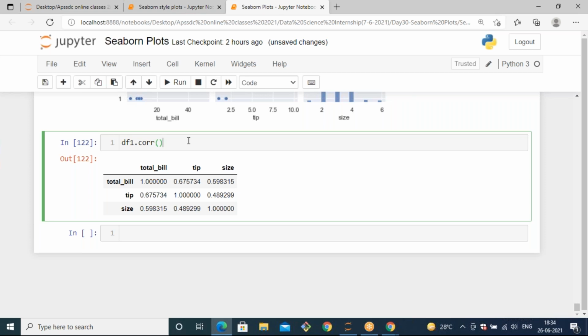And if it is +1, the features are highly correlated. By seeing this correlation, you will get to understand how the features are related to one another. If you see total bill to total bill, it is highly correlated. Total bill to total bill means highly correlated.